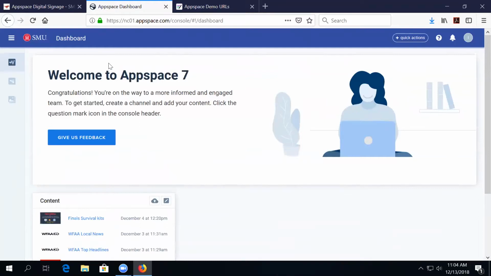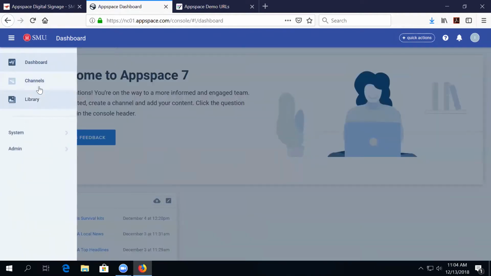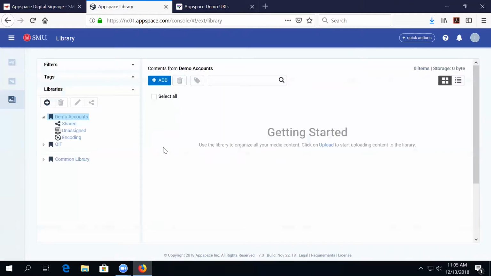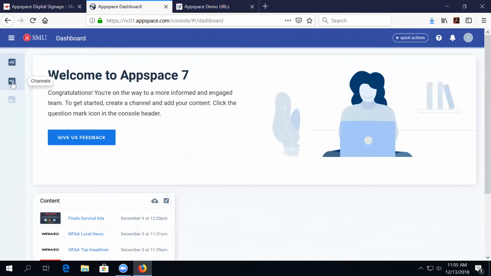Now, some of the areas or locations for our content has changed in this new version. So let's go ahead and go through some of that now. Over in the left-hand side, if you click the little drop-down menu here, you'll see that we have our dashboard, our channels, our library, and then any kind of system features here that we have access to. So there's support directly right here. The library, where all of our content is stored. Takes a second to load anything there. The dashboard, which we were just on, and of course the channels.